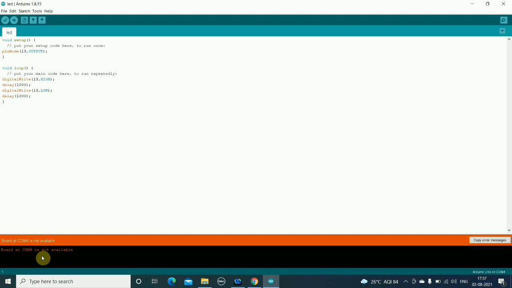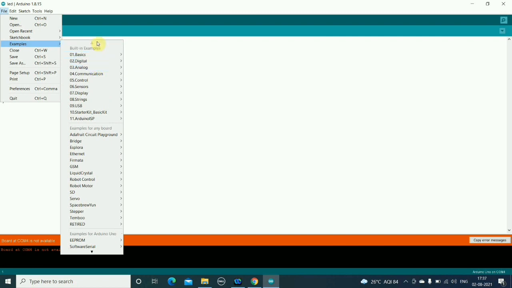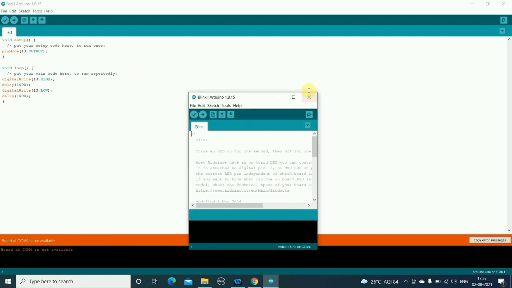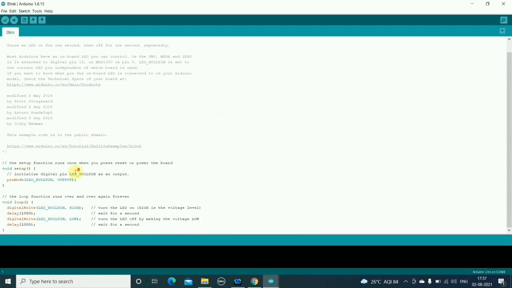Now I will show you one inbuilt example of LED blinking. For that, I will go to File, then Examples. Then in Examples, I will go to Basics, and in that I will click on Blink. Now here you will find the program, and we'll go through the functions of this program one by one. So this is the code for LED blinking.